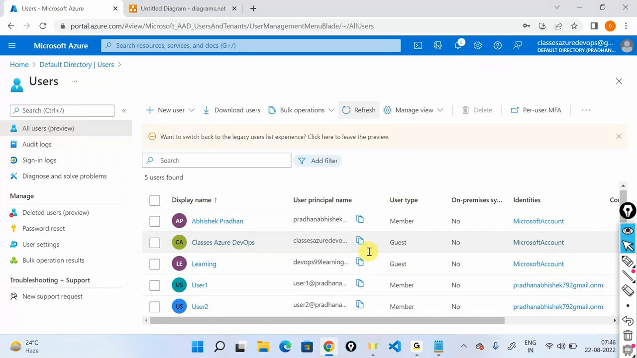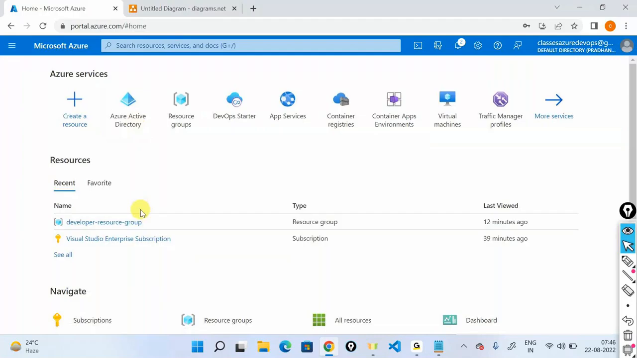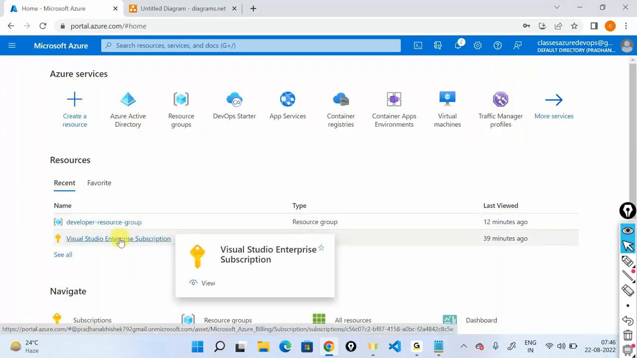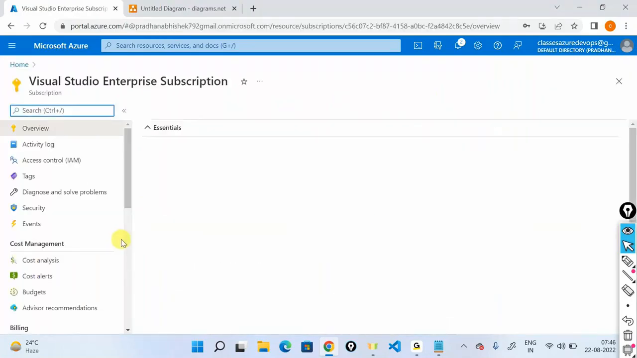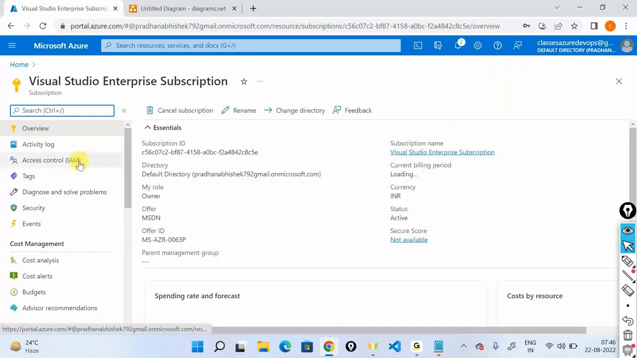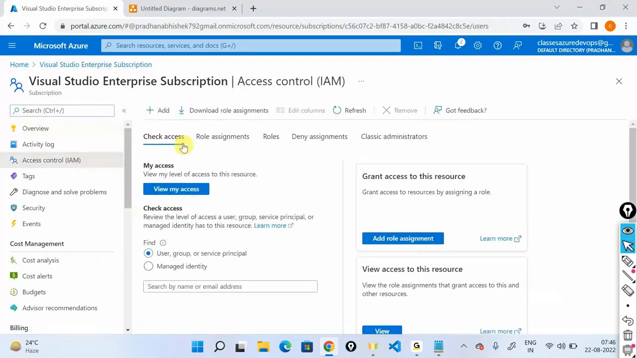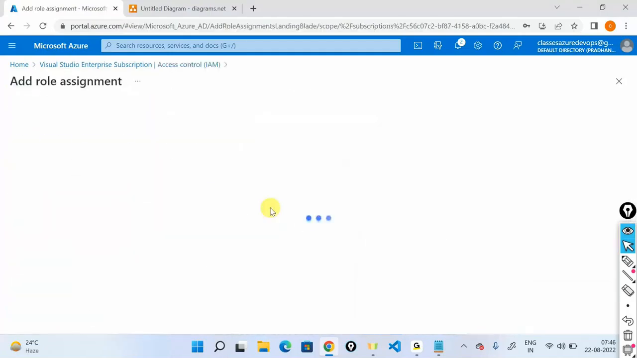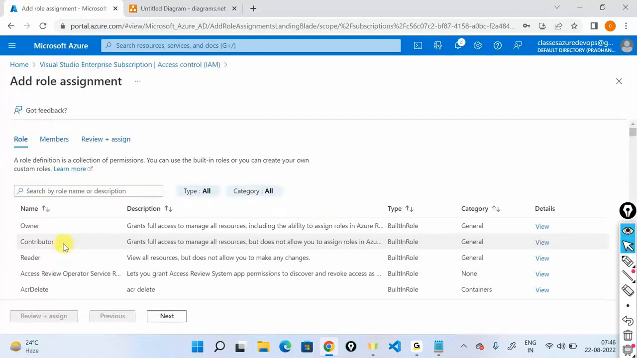First we have to give access to the subscription, right? Good point. So I go here, and I say add role assignment. And let's say I am adding a role called contributor.